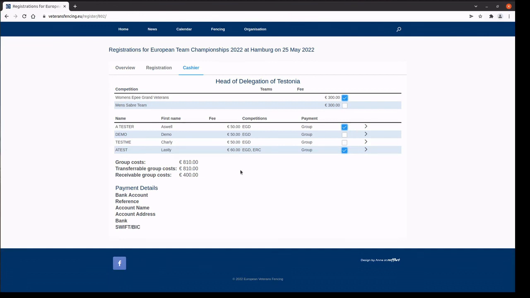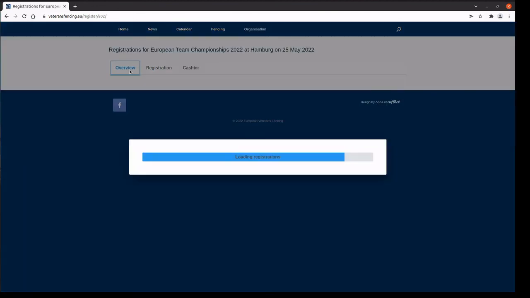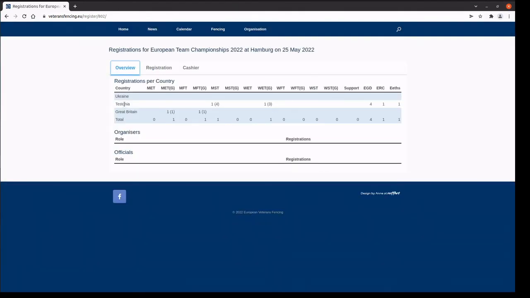Now, after checking all this cache information and having selected your registrations, I can go back to the overview, where I can see a new line here entered for Testonia. There's one men's saber team with 4 participants and one women's epee team with 3 participants, and there are 4 people participating in the gala dinner, and there's 1 person participating in the referee congress. And this is the example side event that was free of charge, so it was not listed in the cache tab, but there's 1 person that wants to go to the historical site as well.